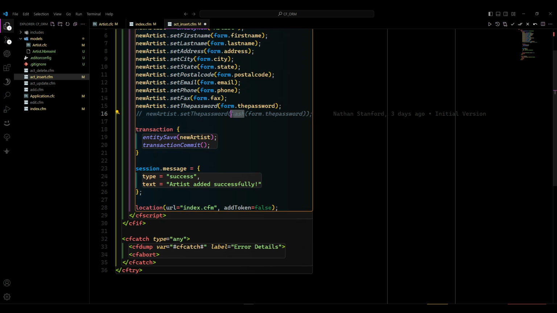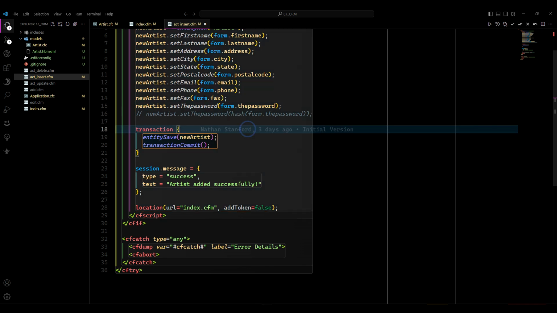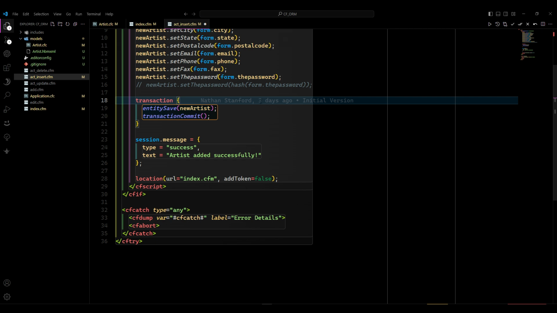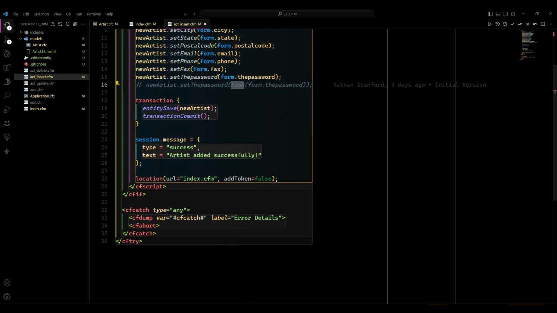When you set this up more permanently, you would want to use hash, but that's not what I'm doing here. Just showing you that you would want to use hash to hash the password and hide it. And then when you go to check the password, you would hash the password to be able to check it.